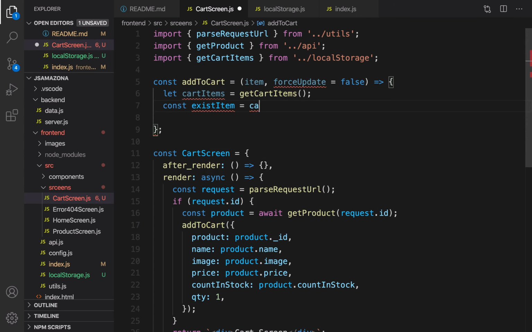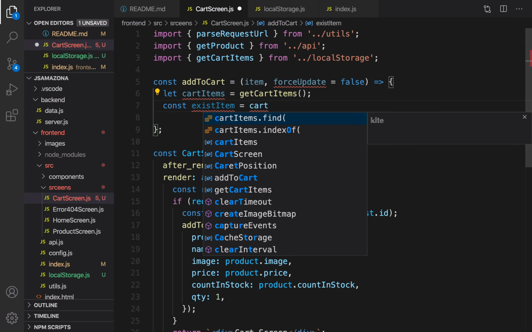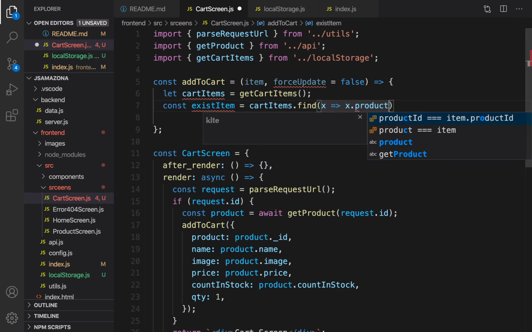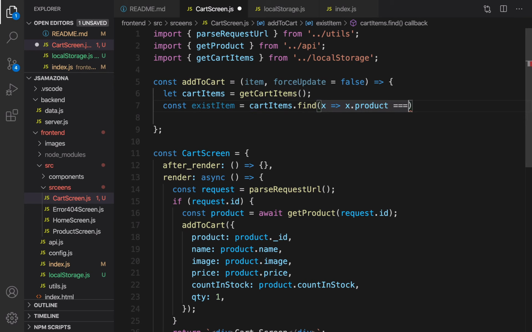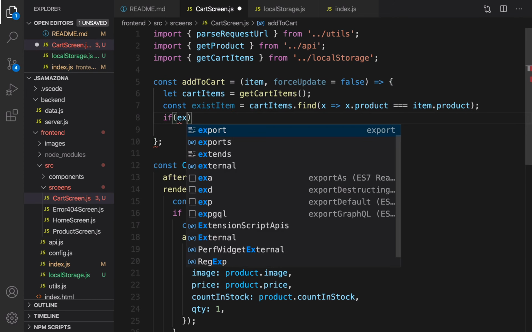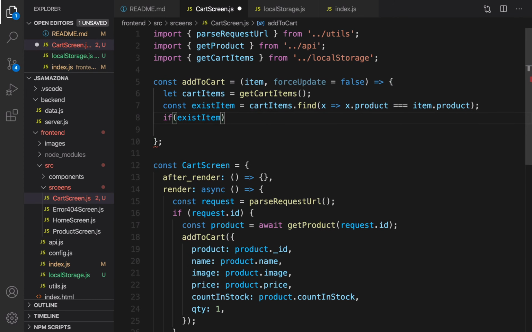Here it's time to use the find function of array. cartItems.find x goes to x.product. x.product is the ID of items inside cartItems, and I just compare them with the ID of the current product. And if existItem contains a value, it means that we already have this product in the shopping cart.